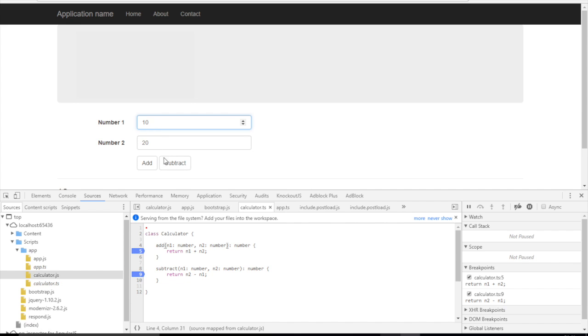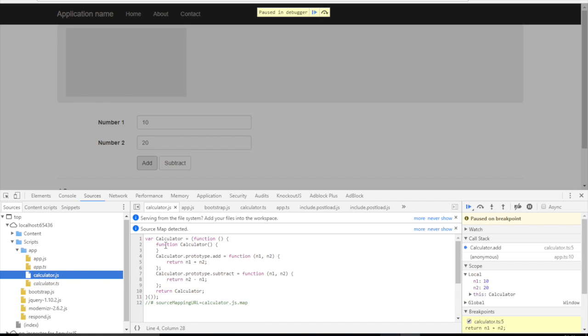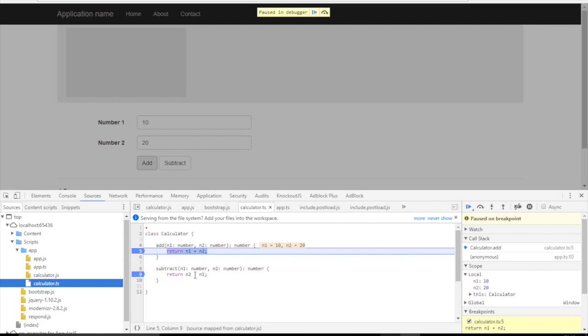The inputs are already available. If I click on add, the execution hits the breakpoint in the calculator.ts file, and it's really easy for me to debug my TypeScript application instead of the JavaScript, because the JavaScript code that you see is quite simple since calculator is such a simple class, but this can get very complex depending on what type of code you write in your TypeScript file. Okay, so as you can see, I can debug my code and it's really easy.